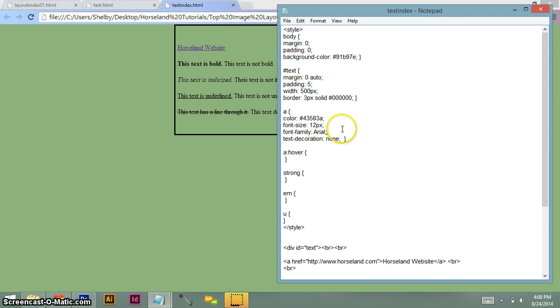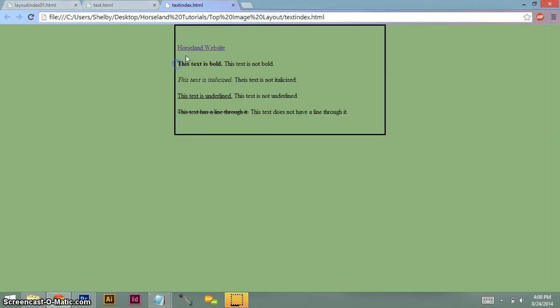But okay, so we have these 4 new attributes on here. Watch everything change. The color will change, the font size will change, the type of font it is will change, and the border will disappear. So watch this. Now it's a link that basically looks like it's just text.